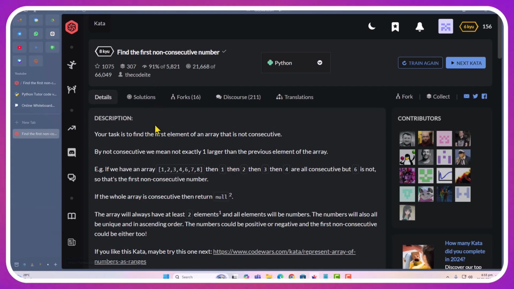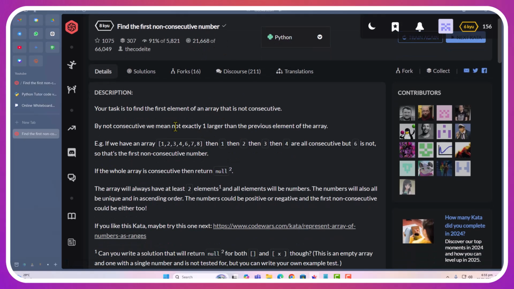So this is the kata. Find the first non-consecutive number. Your task is to find the first element of an array that is not consecutive. By not consecutive, we mean not exactly one larger than the previous element of the array. If we have an array 1, 2, 3, 4, 6, 7, 8, then 1, 2, 3, and 4 are all consecutive, but 6 is not, because the next number after 4 is 5 and not 6. And the difference between 6 and 4 is not 1, it's 2.